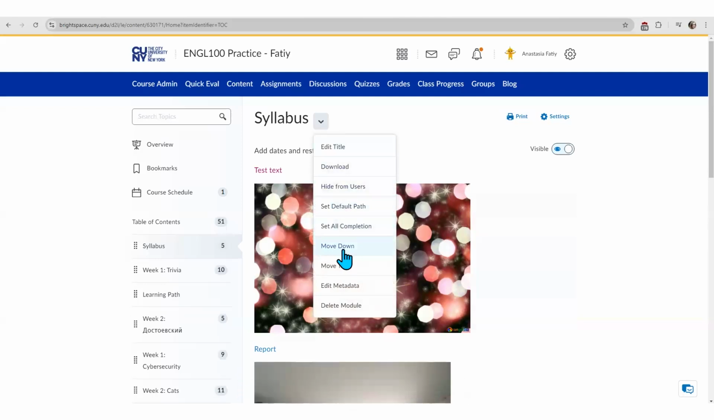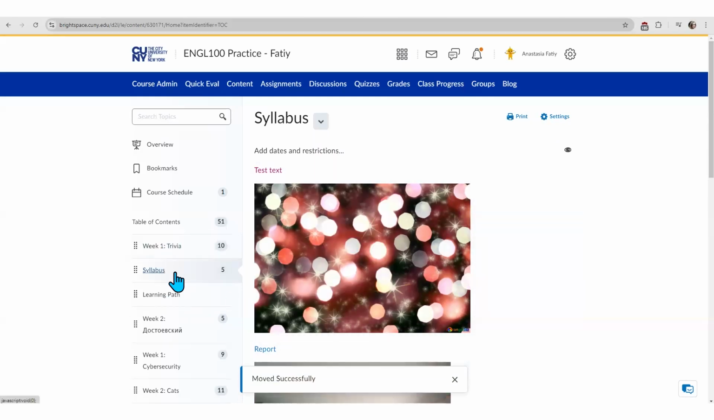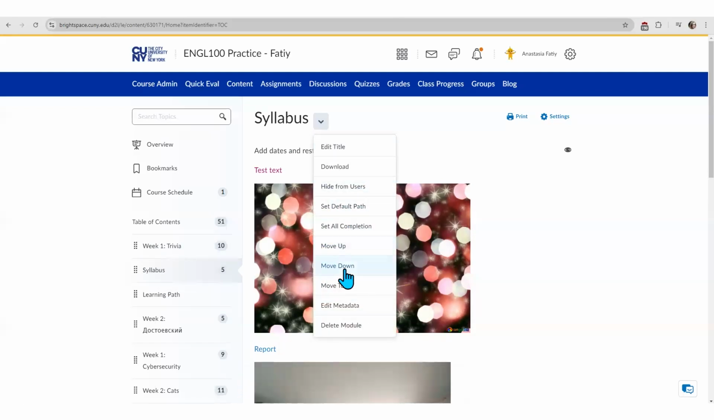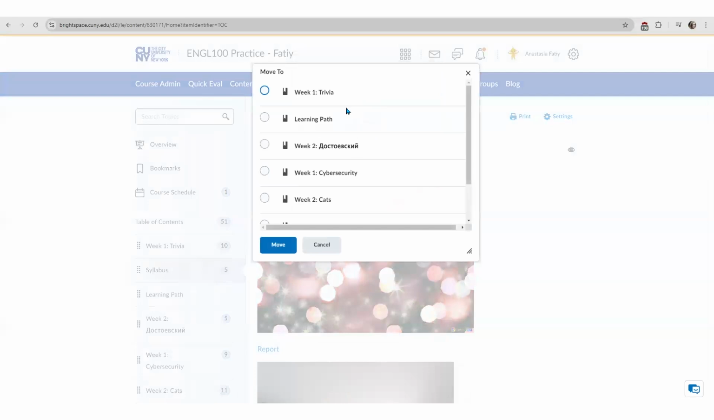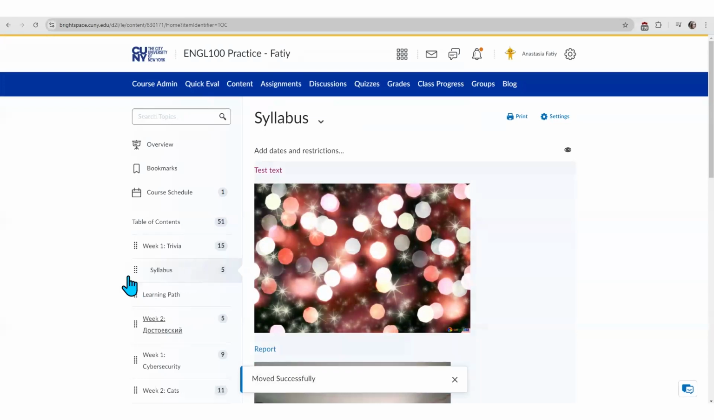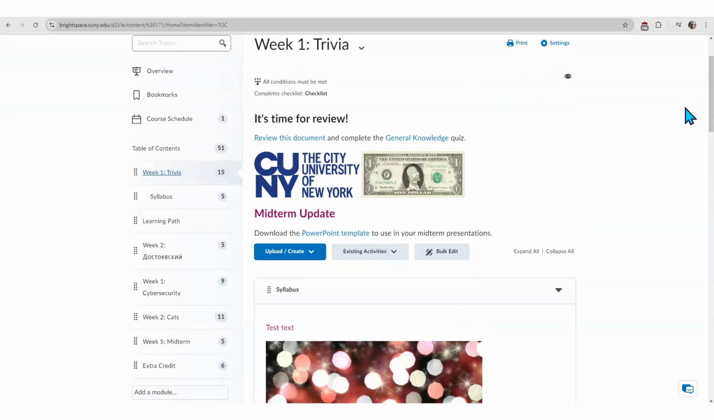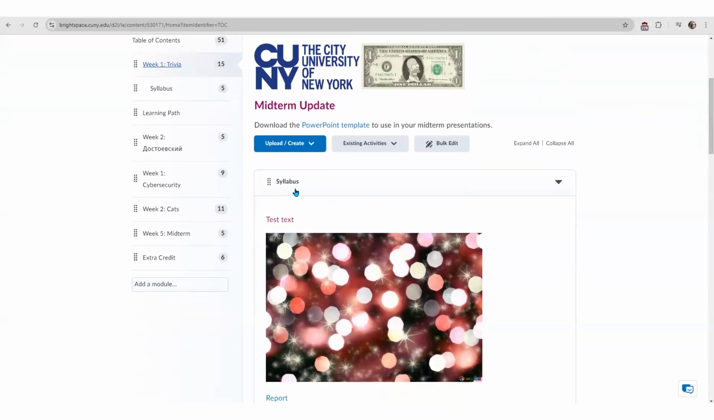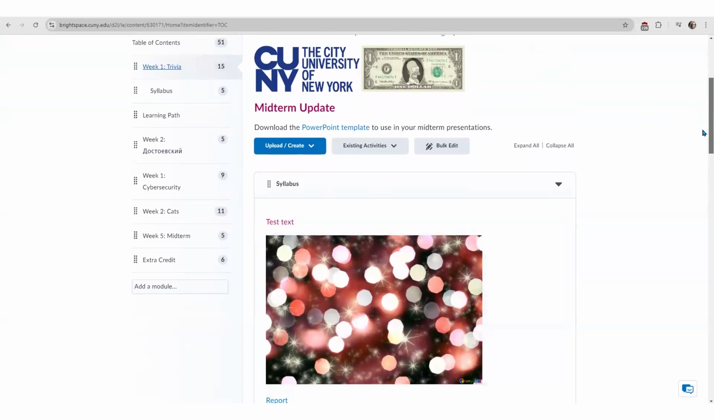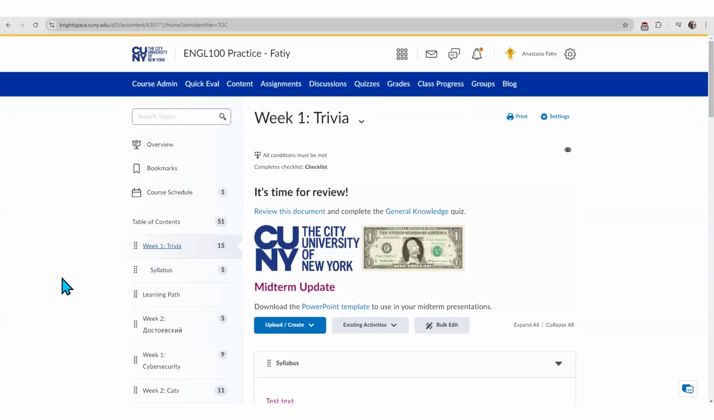If you're not comfortable with dragging and dropping to move things around, you can use these move down, move up options, and it'll move it in the table of contents. Now I have move up, move down. I can also move the module to a different module to create a submodule. So if I want my syllabus to be a submodule of week 1, I can do that. And now you can see there's a slight indent before syllabus. And if I go to week 1 and scroll down, I can see that now syllabus is a submodule. So that is an option.